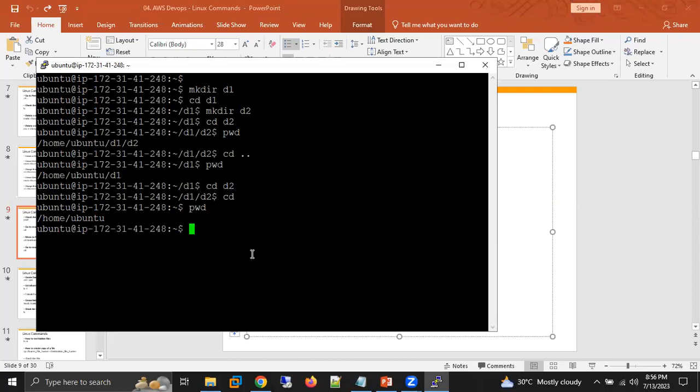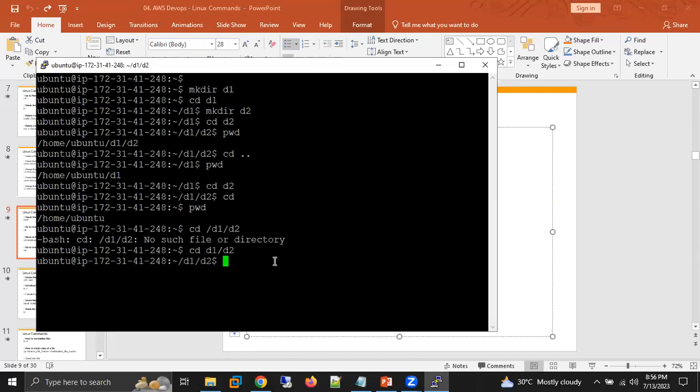So I can type cd d1/d2. Sorry, not a leading slash. This is what we need. Enter. pwd. So if you know the path of that particular directory, by using the cd command you can go to that particular directory. But you can only move to that directory if you know the path.